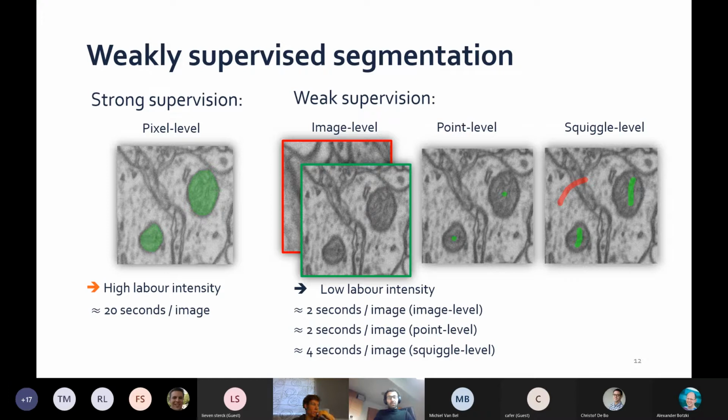An alternative is to apply weak supervision. You can do all kinds of weak supervision, for example, image-level labels, where you assign one label per image, and the green image would say this image contains a mitochondrion or not, so green or red. It's a binary label per image. You can also have point-level supervision where you just have some pointer that points you to the location of the object of interest.